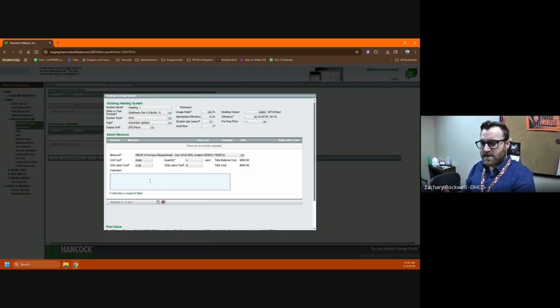But you're going to make any comments here that you need to make, whatever you might need to. If you had to make an adjustment to something, or you need a reason behind why you are doing the replacement, you put all that information in this field and it'll be on the actual measure.